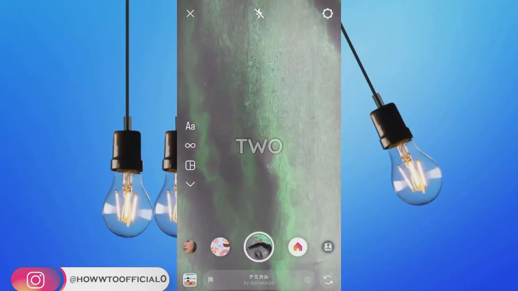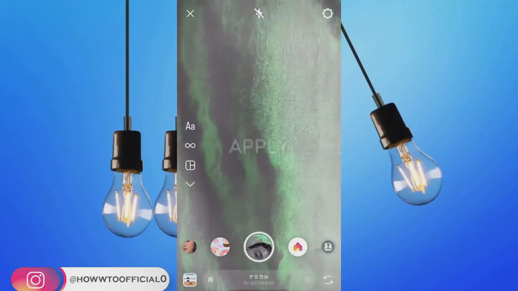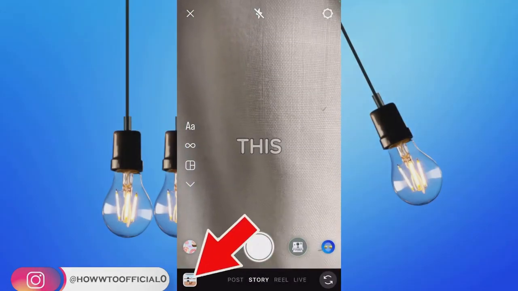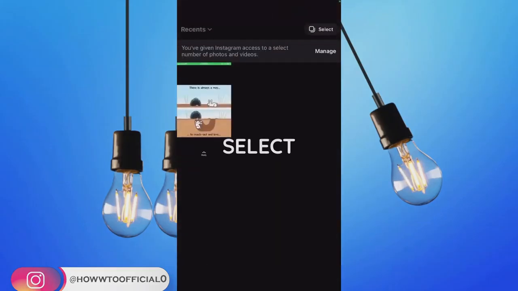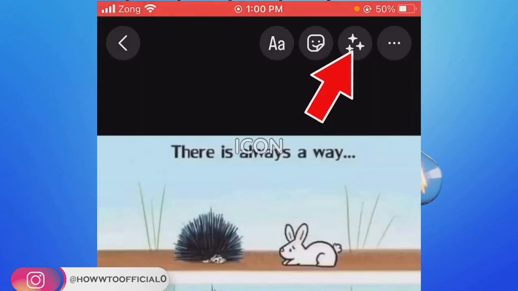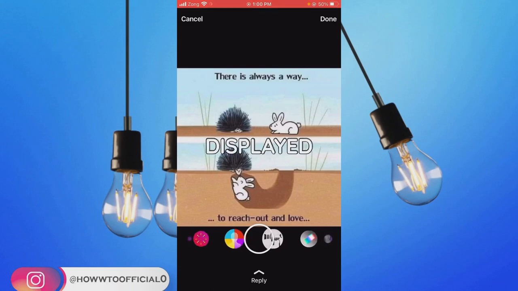Now, method number 2 is if you have already saved a photo in your gallery, how you can apply the filter on that one. For that purpose you have to tap on this little gallery icon here. So you have to tap on this and select the photo on which you want to apply the filter. For example, this is the photo here, and now for applying any filter on this photo you have to tap on this 3-star icon here, and all of your saved filters will be displayed here.